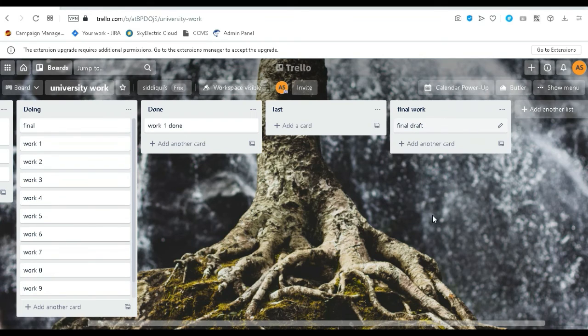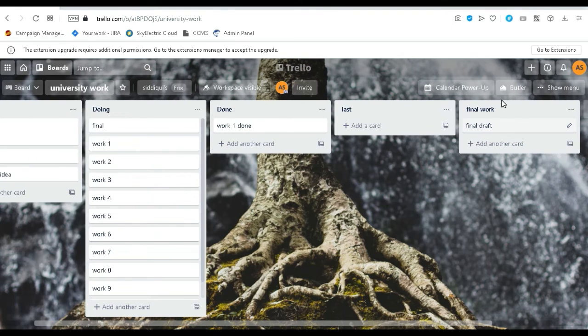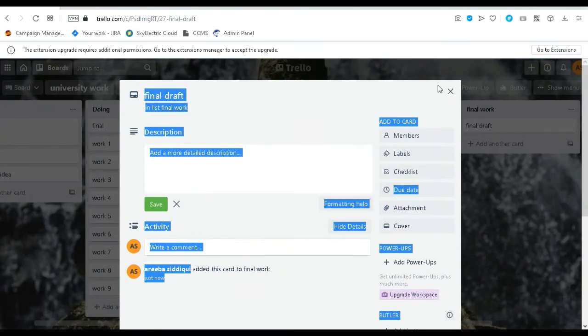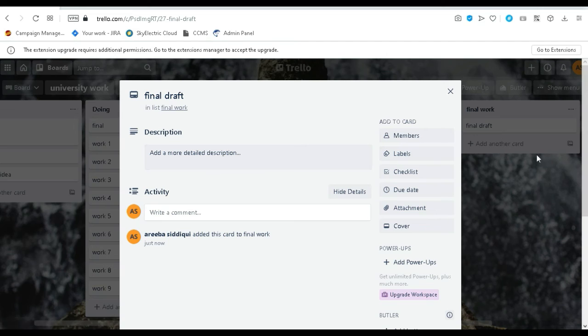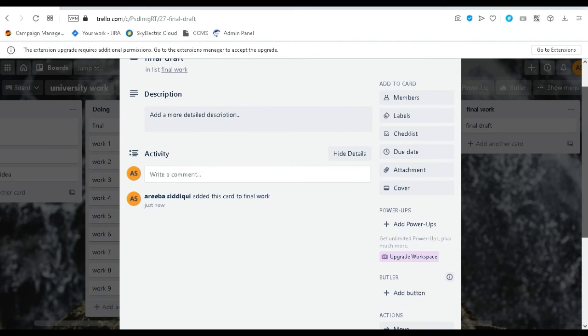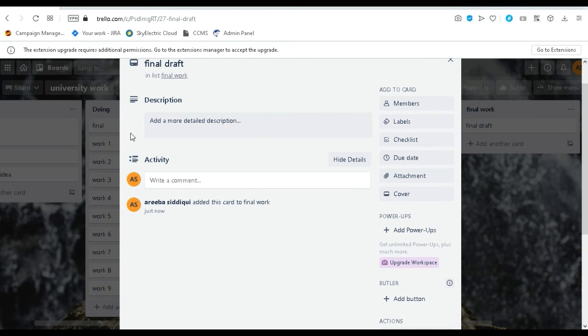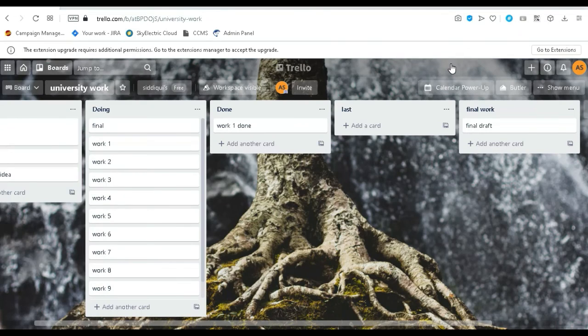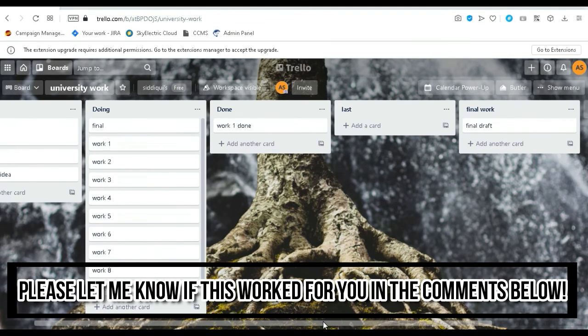If you want to add some descriptions about the card, you can also do it by clicking on the card. When you click on the card, you will see that some different options open in front of you. You can add your descriptions here and whatever activity you want to add. So that's how you can create a list in Trello.